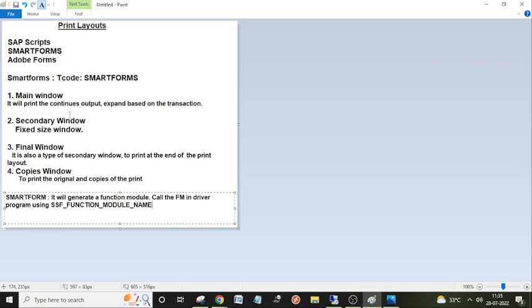Calling smart forms and Adobe Forms in the driver program are the same. Is it clear for everyone? Okay, sir. So this is about the introduction, and tomorrow we'll see how to create a smart form and how to create print layouts. Clear? Yes, sir.